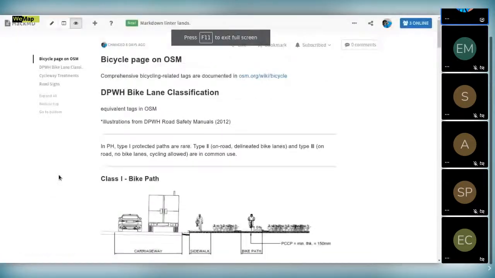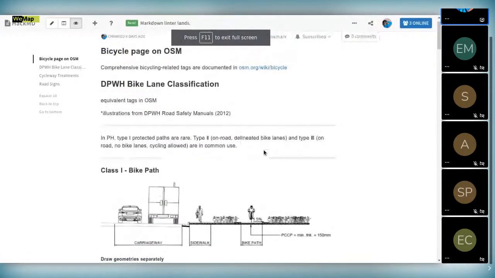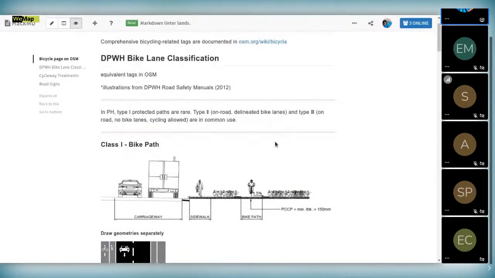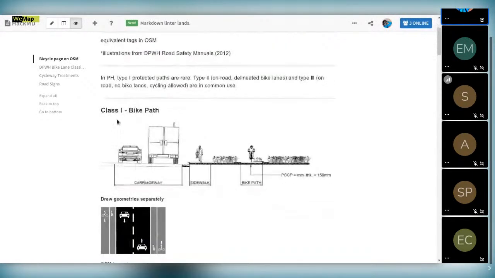Okay. So, the purpose of this page is to summarize some of the tags we use in OpenStreetMap that are relevant to bike users or mappers in the Philippines. Back in 2012, the DPWH already had implemented standard classification of cycleways. So we'll go through this and then I'm going to show you what tags are appropriate depending on the configuration of the cycleway. So what DPWH calls Class 1 bike paths, ganito yung itsura niya.